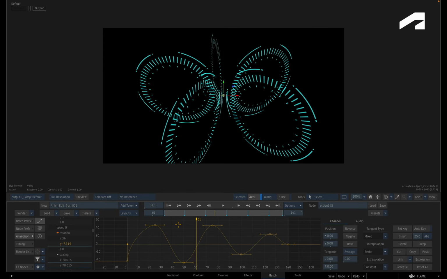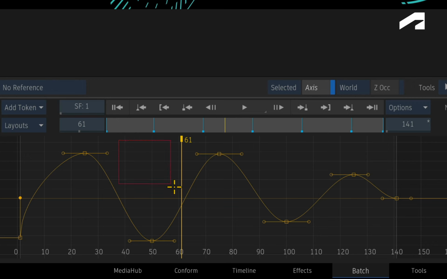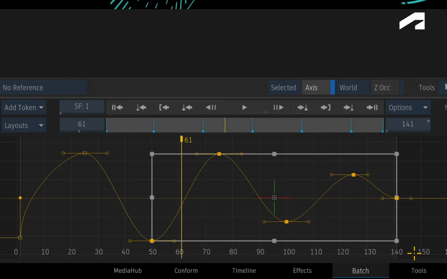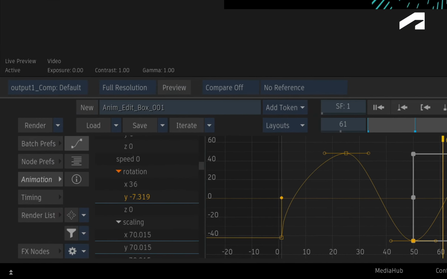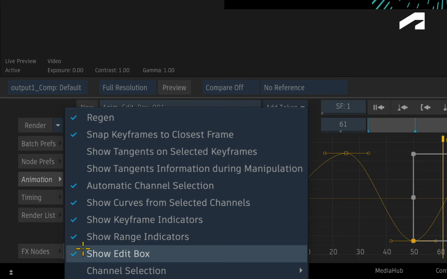In order to use the edit box, you need to select at least 2 keyframes. The edit box surrounds the selection, and you can perform a variety of adjustments either inside or on the edges of the edit box. The edit box is on by default, but if you wish to disable it, you can do so via the context menu, gear menu, or assign a keyboard shortcut.